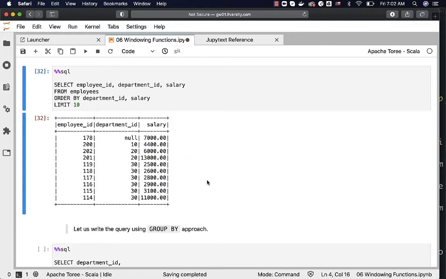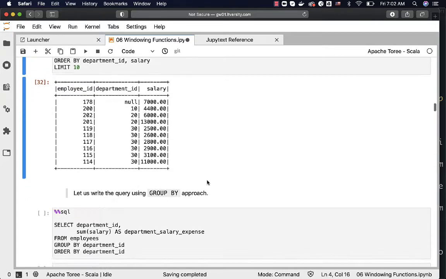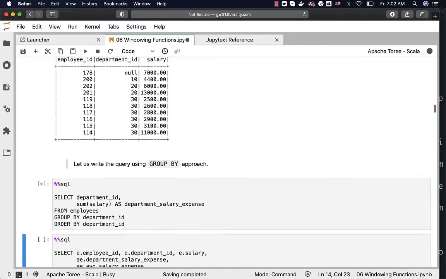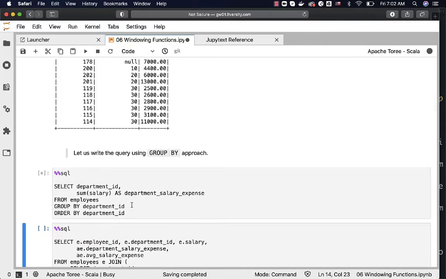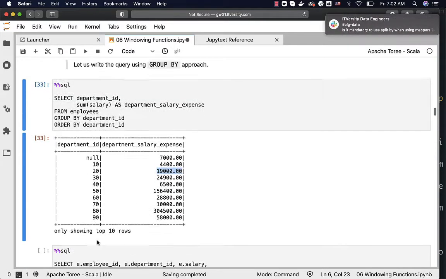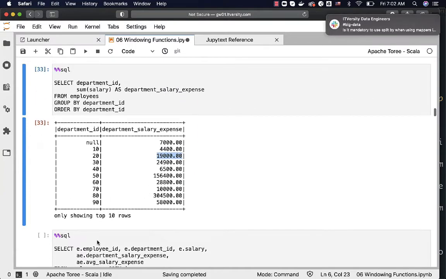Let's see how we can come up with the solution using the group by approach. First, we have to get the aggregated results for each department. You can see here for each department ID we are getting the total salary expense. You can see 19,000 for department ID 20, 4,400 for department ID 10, 24,900 for department ID 30, and so forth.